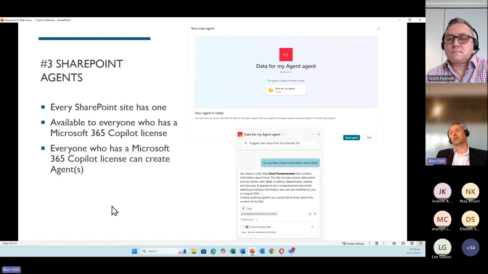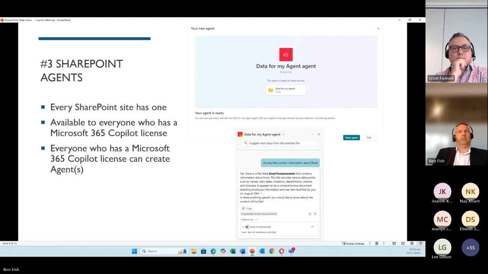A bit about licensing there. Everyone who has a Microsoft 365 Copilot license can create them. So there's nothing stopping anyone else within your organization, if they've got that license, from actually building their own agents to look over the data they want them to look over, that they have access to, of course, and developing their own agent within there.